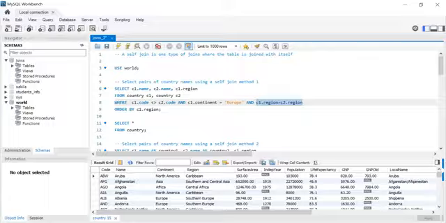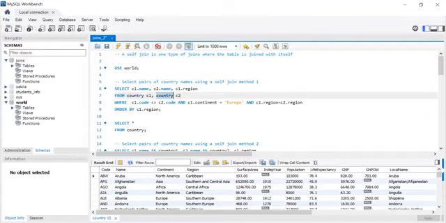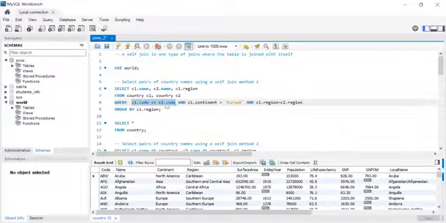So we select C1.name, the name from C1, which is country, and C2.name, which is also country but with a different alias, C2. Then we select the region. So we'll have three different columns from country and country with two different aliases, separated with a comma. Where? The first condition means that we don't want duplicates. So we don't want C1.code equal to C2.code. We don't want the same name being paired with itself.